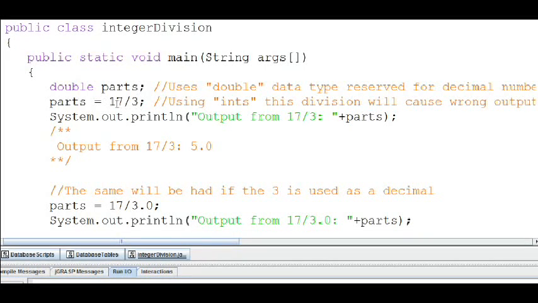Now, the problem here is both 17 and 3 are integers, just regular integers, meaning they don't have any trailing decimals. So we're going to end up without the proper output below. So we have the print statement, and we have parts here. And the actual output for this operation is 5.0, which is, as you know, incorrect because 17 divided by 3 should be 5.666, trailing decimal sequence till 7. And this is not acceptable when using a variable type double.